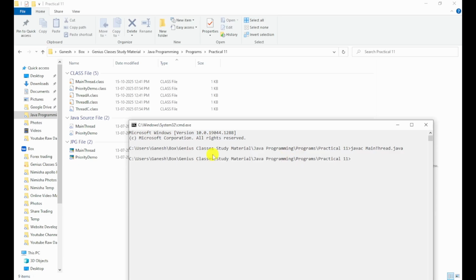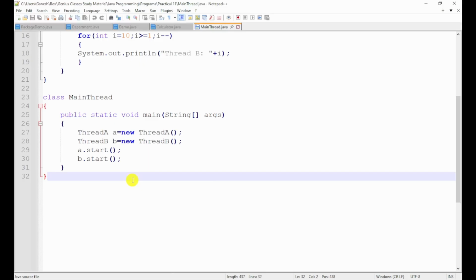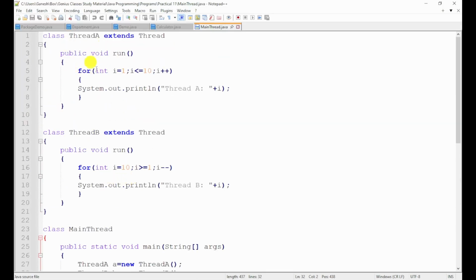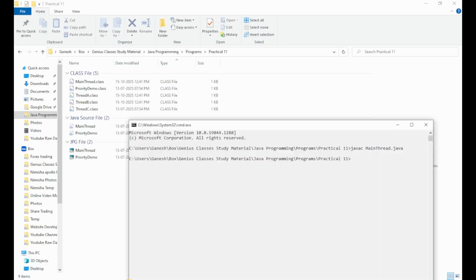There is no error, that means the program is compiled successfully, and after compiling it has automatically created classes for the thread A class, thread B class and main thread class. So 3 classes are created, as I have explained in the previous practical. Whatever the number of classes you are taking in your program, that many classes are automatically created after compiling your program. So all the classes are created. Now I am just running the program: java space MainThread, without any extension.